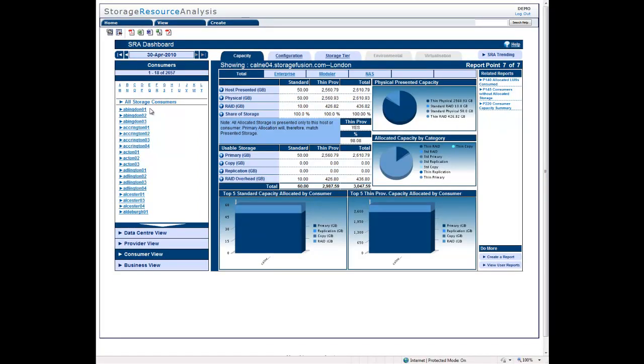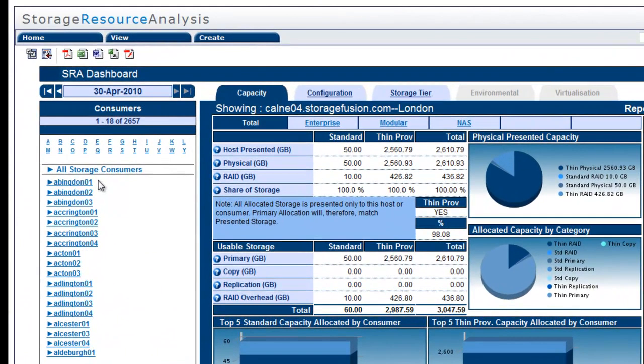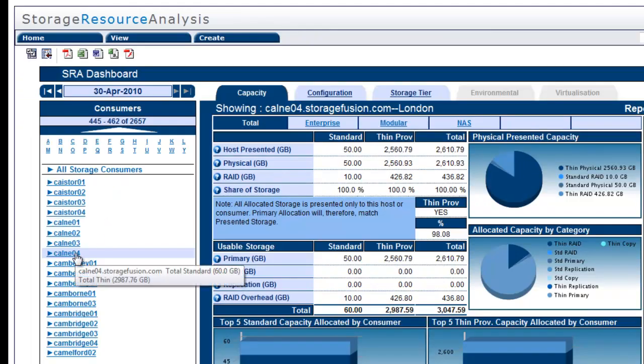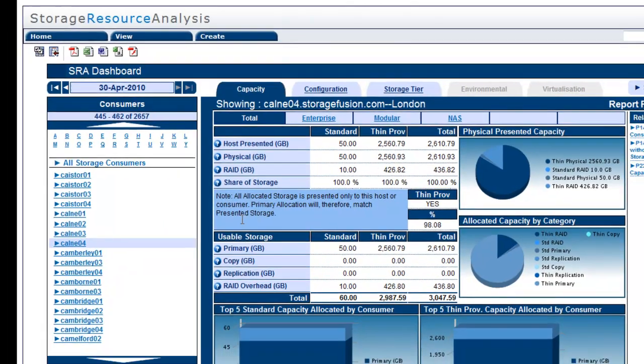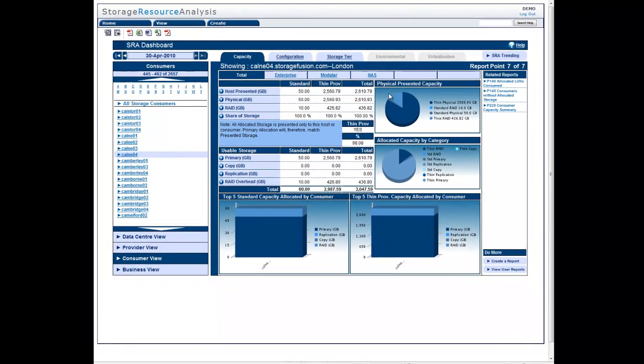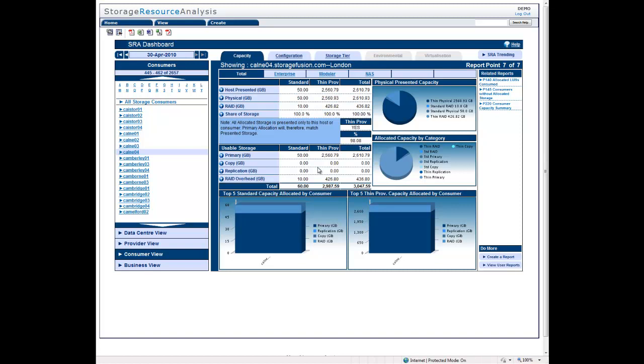The consumer view lists all of the storage consumers that SRA has discovered in the storage estate. Consumers are listed alphabetically. To find a particular consumer, I can click on the navigation bar at the top here. The listing will then change, and I can select an individual consumer from the list. The relevant storage metrics are then displayed in the center window.